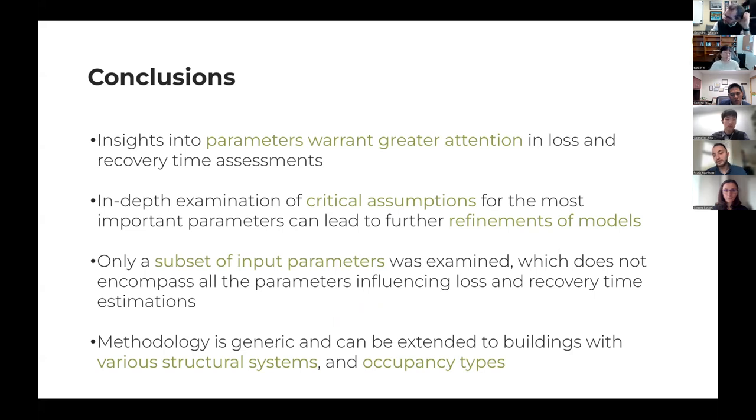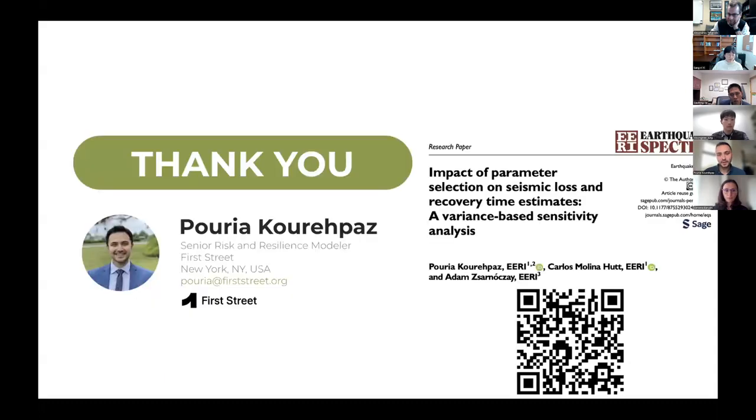However, the results I showed here were just for reinforced concrete shear wall buildings and for the residential occupancy type. If you want to learn more about this study, here's the QR code. The paper is already published in Earthquake Spectra. If you want to dive into details, my email is here, and I would be happy to take any questions here and also after that, if you have any. Thank you, and I would like to conclude my talk here.